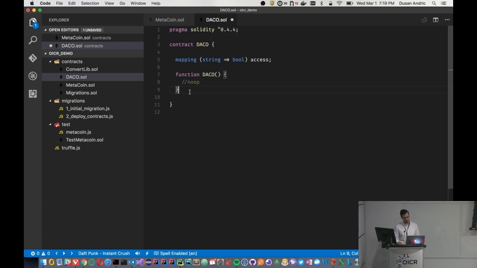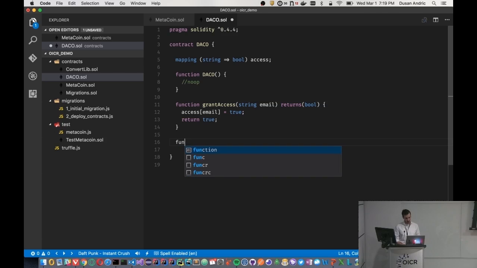So the first function we're going to call is grant access. This function takes a string called email, and it returns a bool. And it's going to be fairly simple. We're just going to say access for this particular email is now true. And let's return true to say this was a successful operation. We want to probably write a getter. So we could say get access for a string. This returns a bool. And we're just going to say return whatever we know about this particular email.